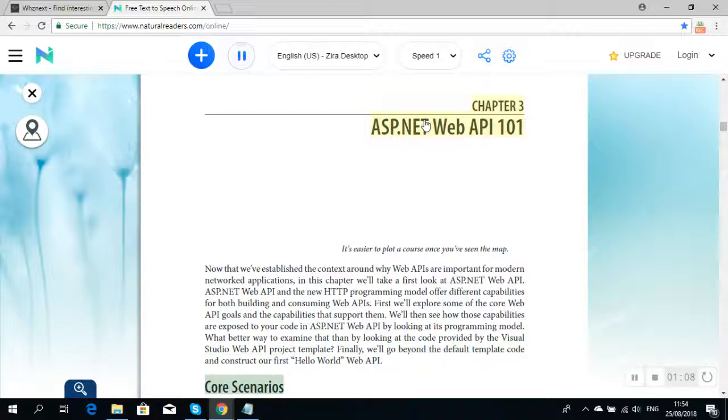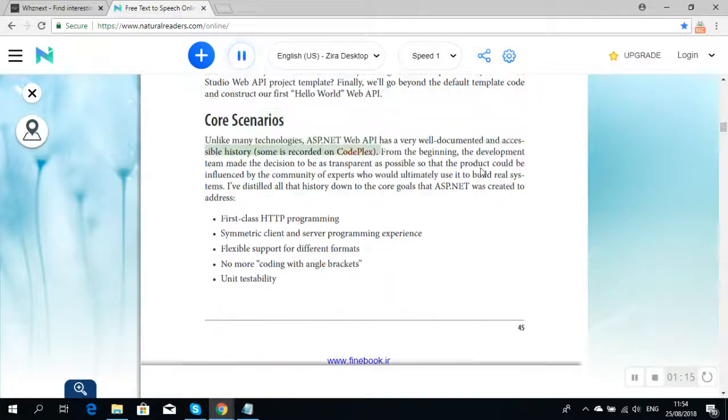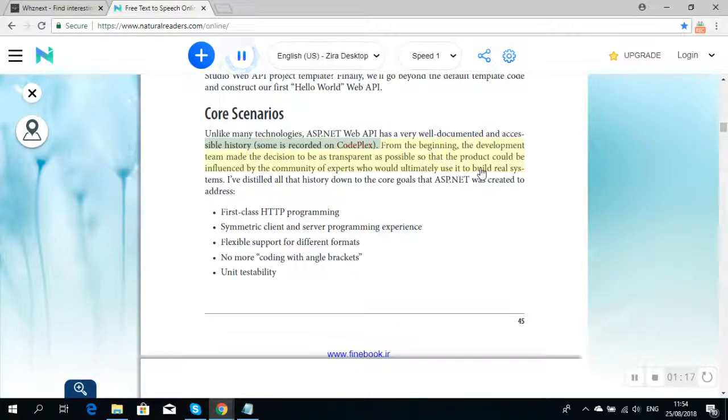Core scenarios. Unlike many technologies, ASP.NET Web API has a very well-documented history. Some is recorded on CodePlex. From the beginning, the development team made the decision to be as transparent as possible so that the product could be influenced by the community of experts who would ultimately use it to build real systems. I've distilled all that history down to the core goals that ASP.NET Web API was created to address.